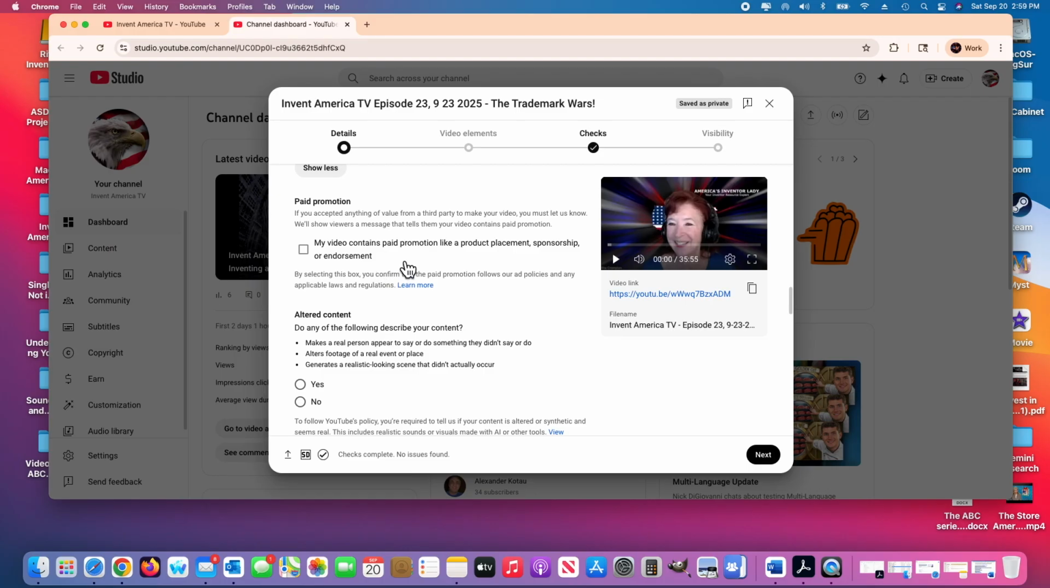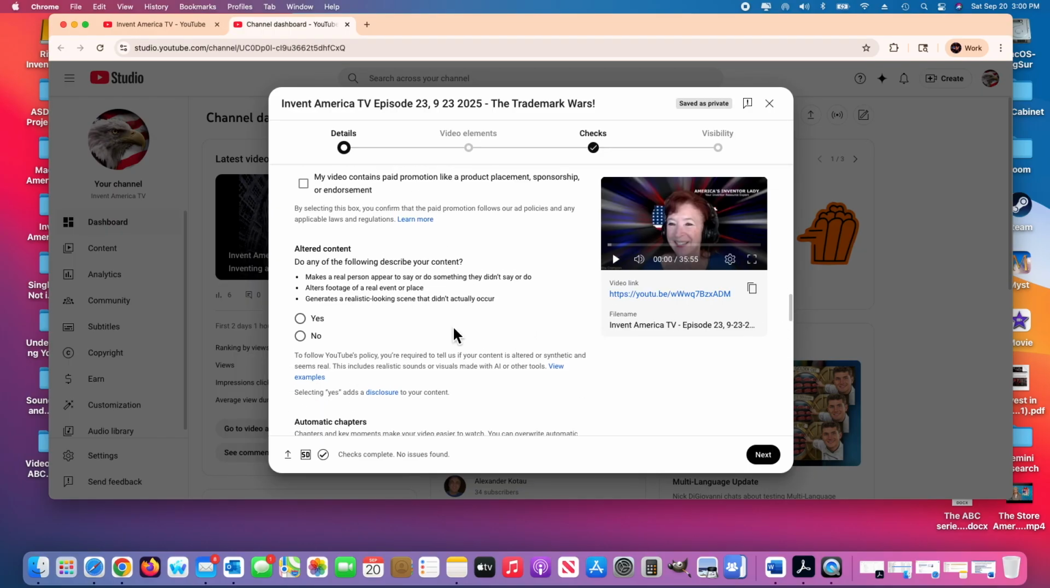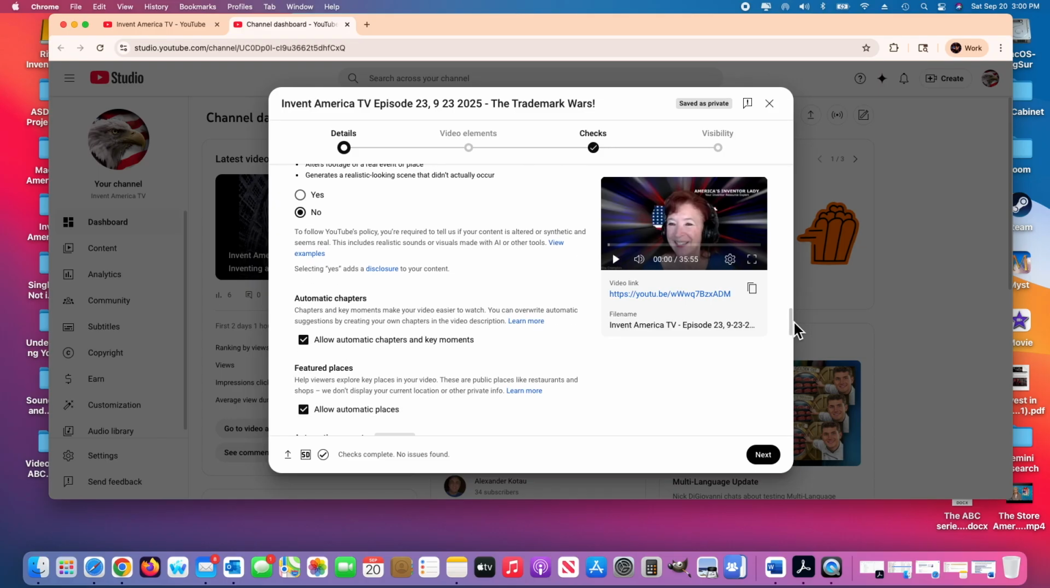First of all, unless you really want to promote a product placement or sponsorship or endorsement, you don't want to click this item here. And we always decline to click it, even if we are promoting products or sponsorships, because there's certain restrictions that get put into place once you click that button. So we always avoid doing that. Next, we also say no to these questions. We don't make a real person appear to do or say something they didn't actually do. We don't alter footage of a real event or place, and we don't generate realistic looking scenes that never occurred. So we click no always, and that's a good thing to do. If you click yes, you're going to have some more explaining to do.